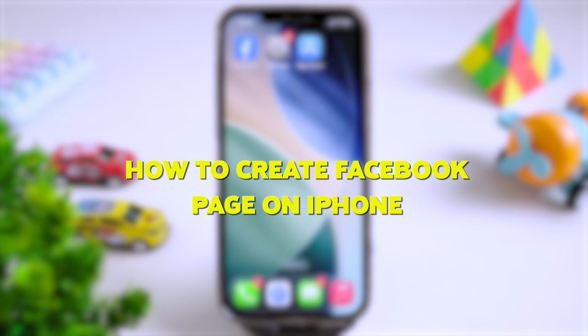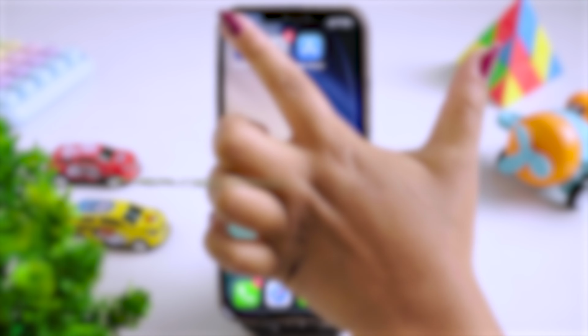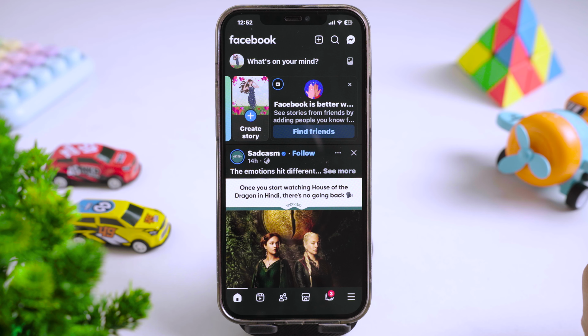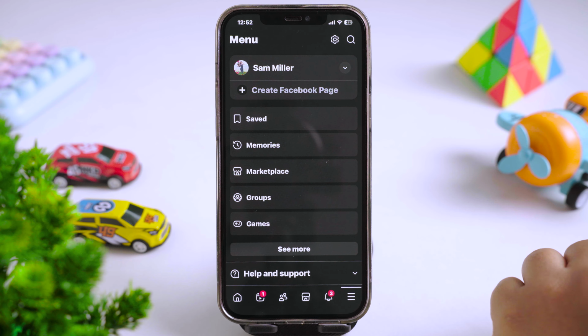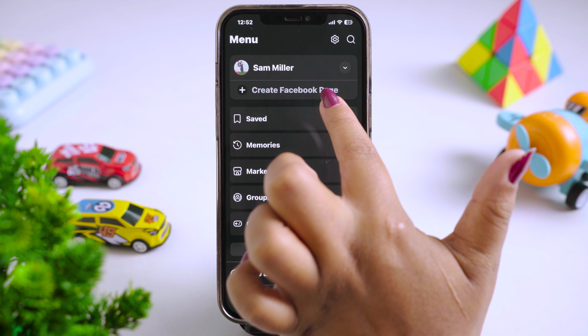How to create a Facebook page on iPhone. First of all, open your Facebook, make sure that you're logged into your account, then tap on the menu bar right here. After doing that, you can see the option of create Facebook page.